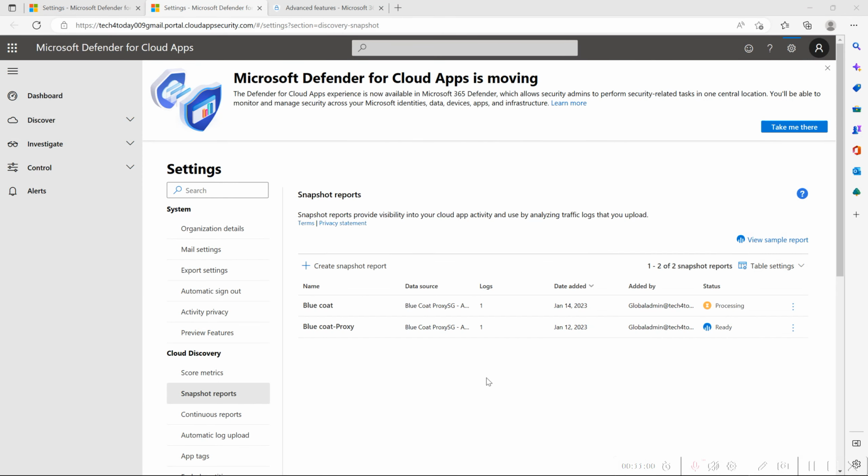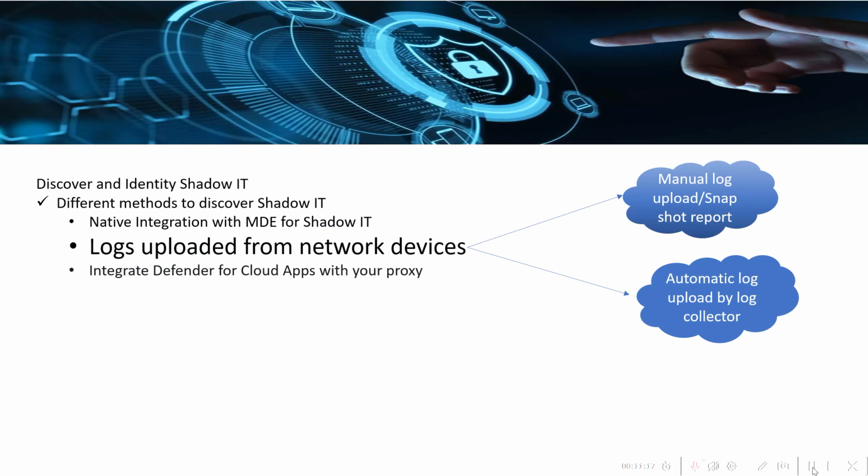Now once you upload the logs, you can see the status of the logs which you have uploaded. Here you can see it's processing, which means that the analysis is still happening, or if it is already ready, you will see the status as ready. As I said before, this is a manual method.